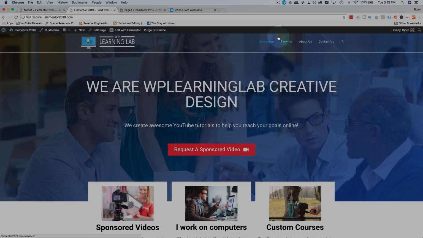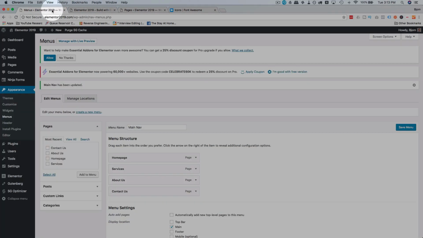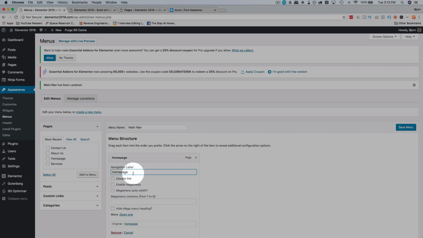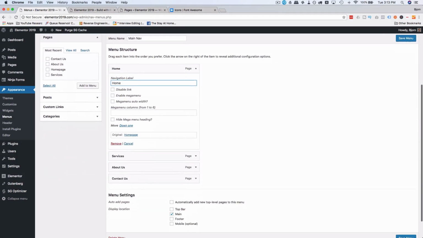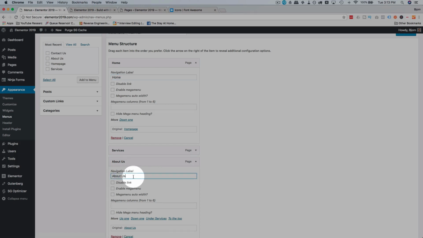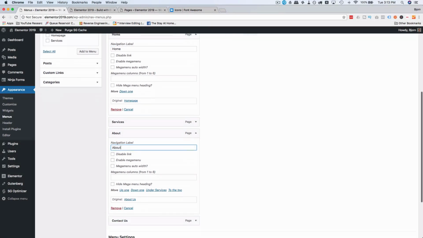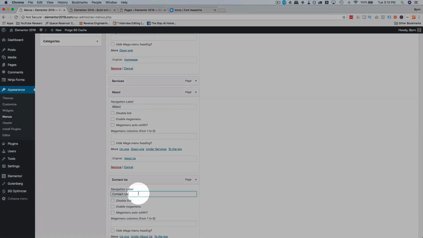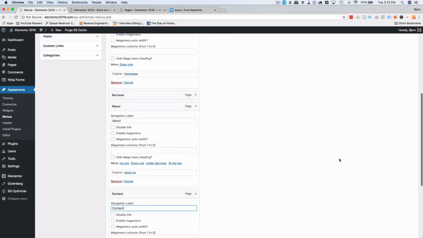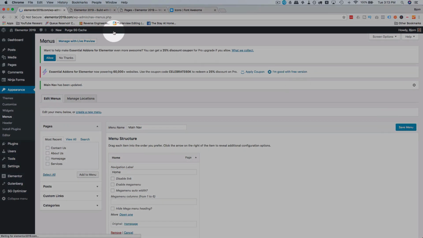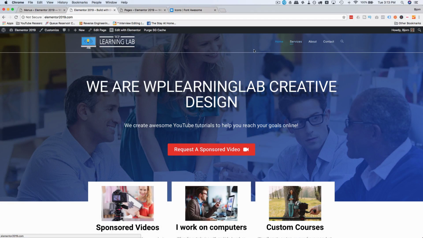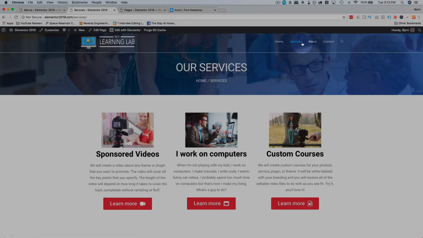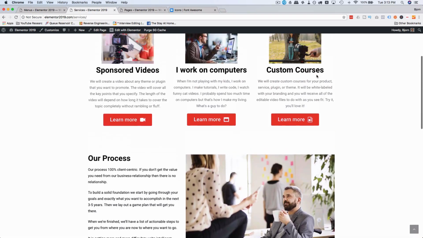Come back out here. Refresh this page. We saw that these menu items took the names of the pages themselves. If you want to change that, if you want to change home page to home, just change the navigation label to home. If you want to change about us to just about, just change it in there. Contact us, take out the us. There we go, save menu, refresh the page again. Now it's much more like how it was before. And if we click on these, it takes us to those pages that we just built in Elementor.